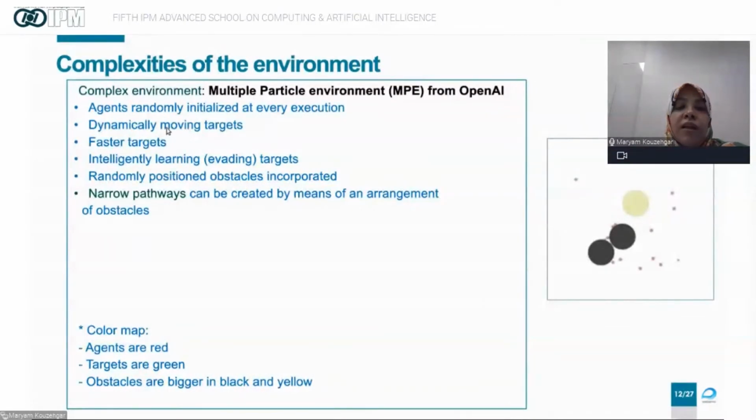We are also dealing with dynamically moving targets, and we are capable of going towards faster targets, which is a very huge concern even in biological swarms, to go and capture a faster target. We are also dealing with intelligently learning targets. The targets are not simple; they are also learning to evade. And finally, by arrangement of the obstacles, we can make narrow pathways to navigate the agents through them.